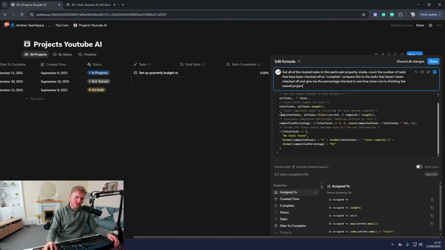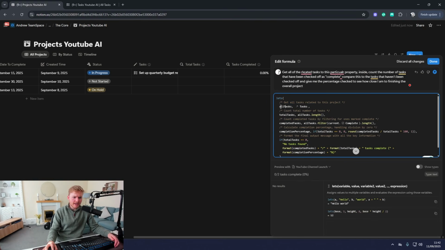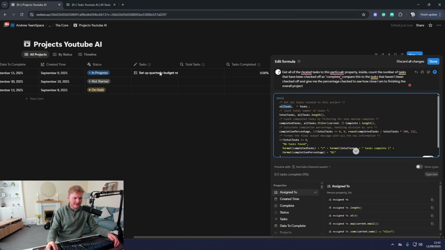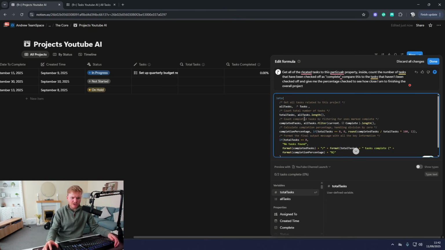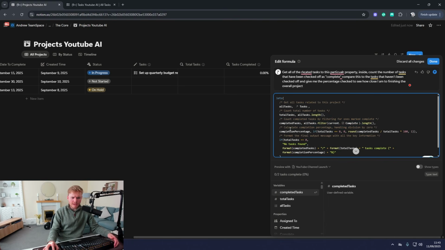What this formula is doing is essentially getting all of the tasks related to this project. So it's looking at the tasks that are directly in here. It's then going to get the total amount of tasks, so the length of those, how many are actually there. It's then going to count the complete tasks by filtering the ones marked as true. Obviously it'll be complete, which is here with the current filtering. And then it's going to calculate the percentage of doing so.